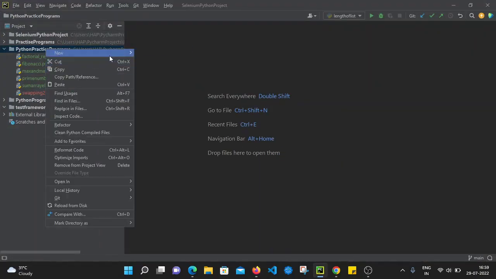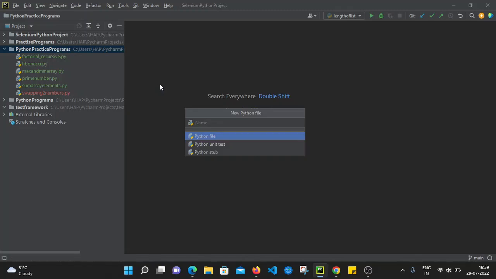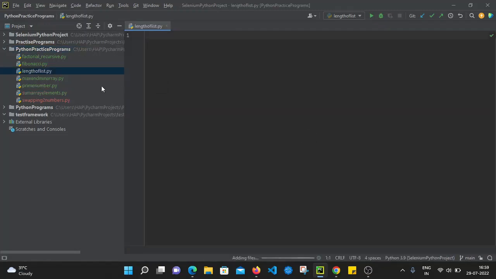In PyCharm, I'm going to create a new Python file. Let's name that Python file length of list. So we have created the .py file. Now, we have defined one list, my list, which is holding 8 elements, right? So the length of my list is 8, and we want to find out the length. So we will see the first approach, approach 1, by using a for loop.